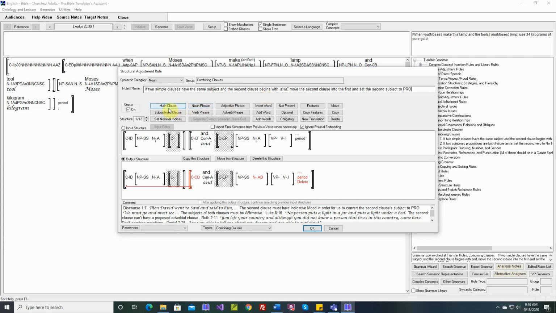This video will describe the main clause button in structural adjustment rules. There are two main situations when you want to use the main clause button. The first one is when you want to combine two simple propositions into a more complex proposition. And that's what this rule is doing that we're looking at right now.